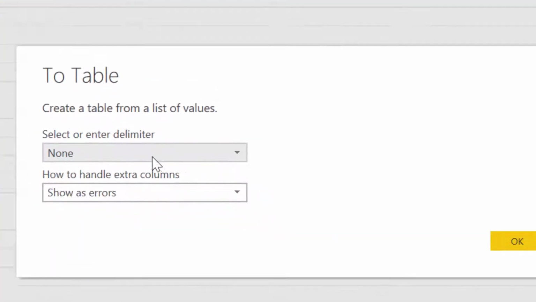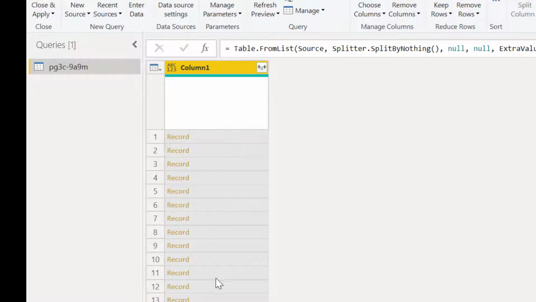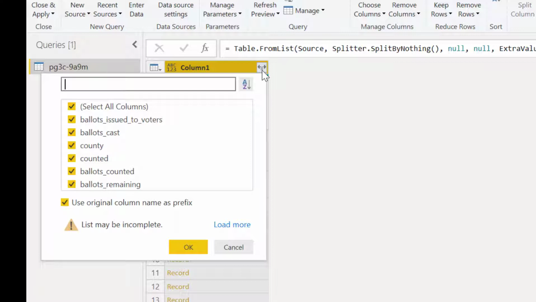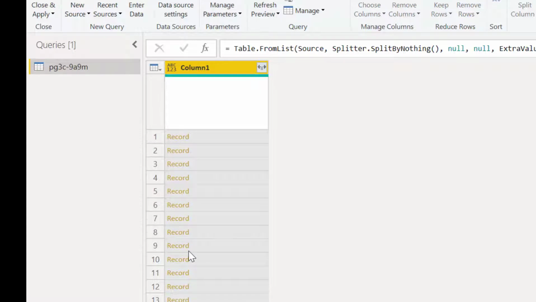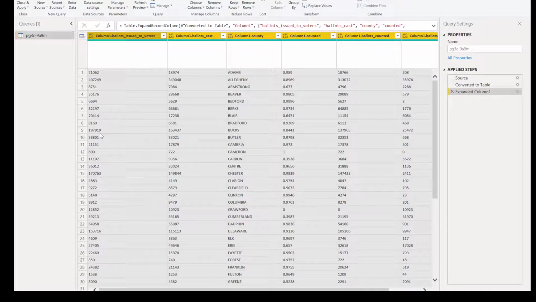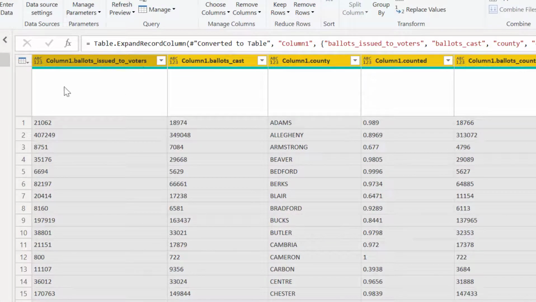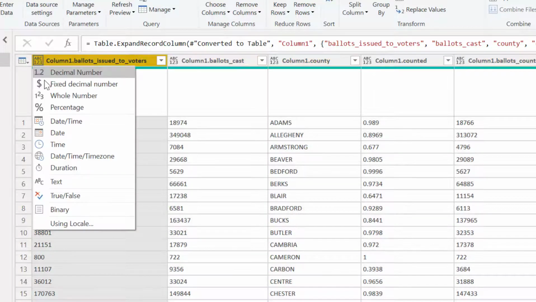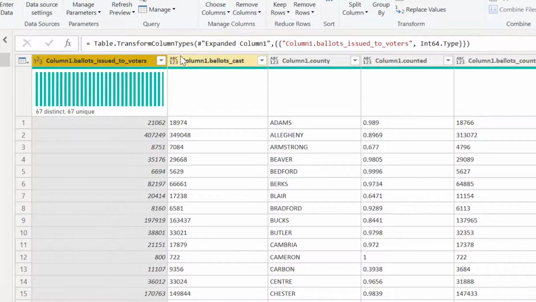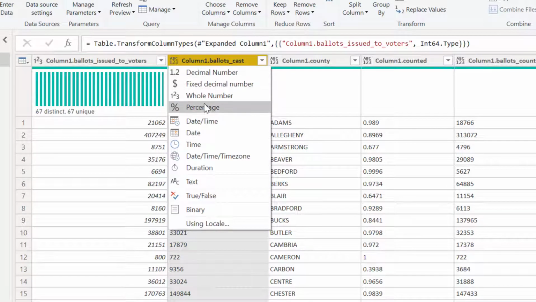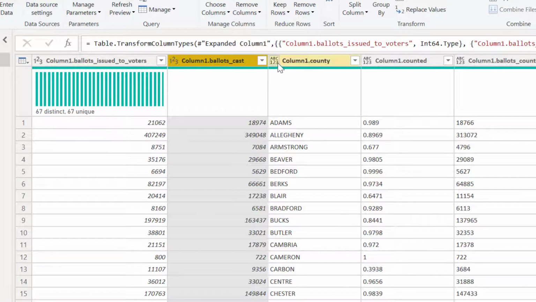And I will use none as the delimiter and click on OK, and that will give me an expanded column here of records. And then I will expand the fields in the column further by clicking the icon in the upper right corner here, choosing all the fields that I want, and simply clicking on OK. And now I have my data table that I can use for my visualizations. Notice this is a combination of, again, text or numbers, and we want the ballots, for instance, to be whole numbers. So we'll change these data types from the generic text numbers.